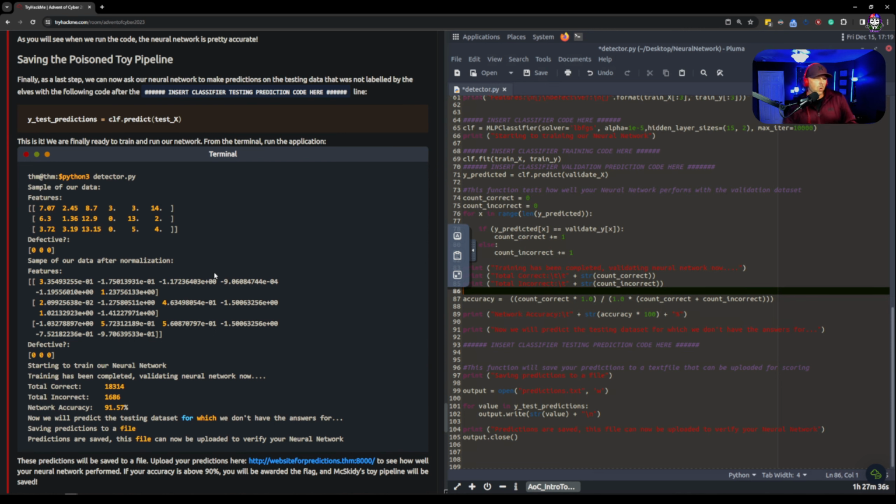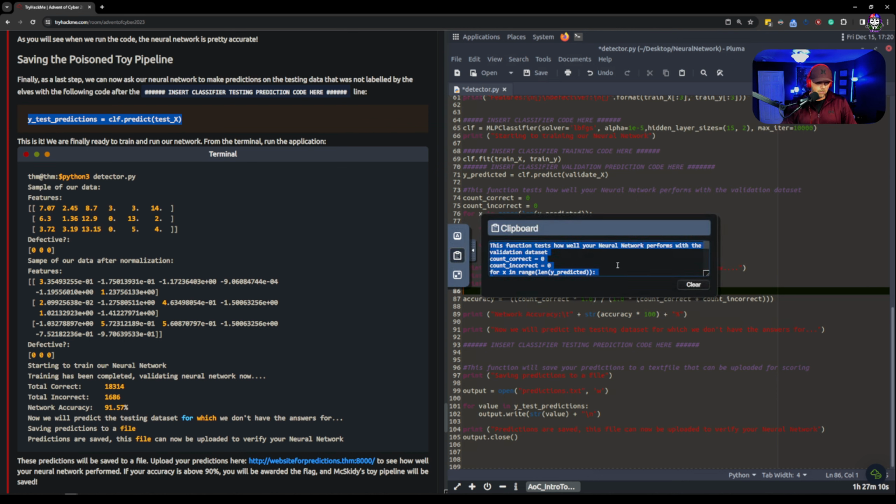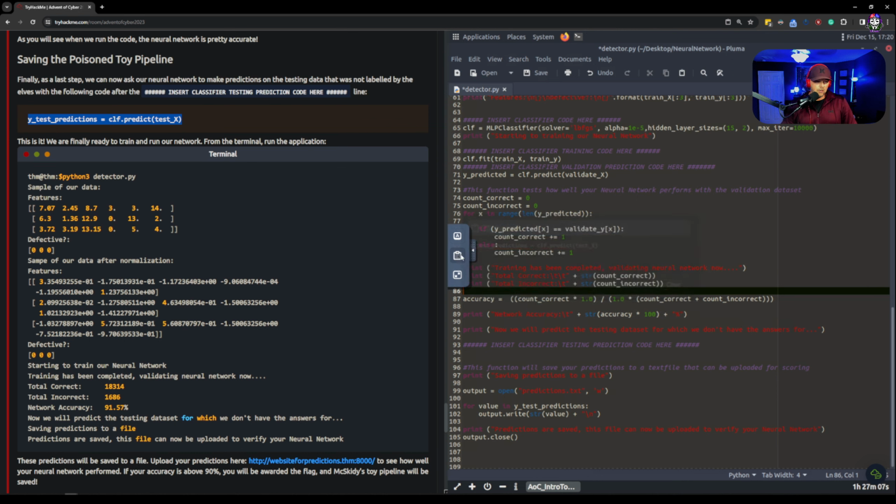Saving the poison toy pipeline. Finally, at the last step, we can now ask our neural network to make a prediction on the testing data that was not labeled by the elves with the following code after the insert classifier testing prediction here. So let's go ahead and copy here and find that line. We'll add that to line 94.